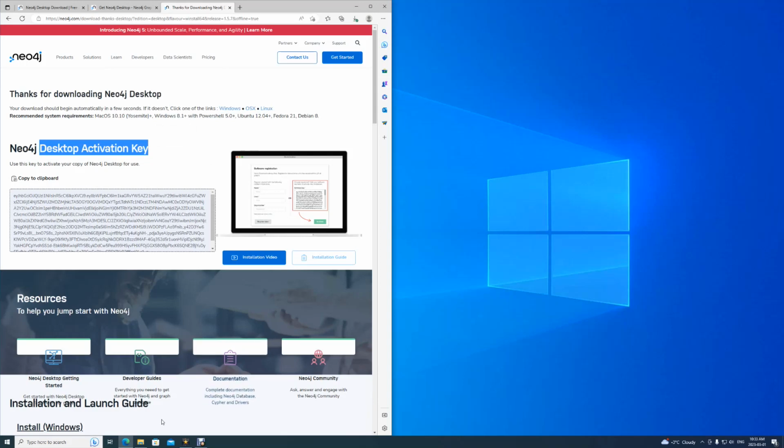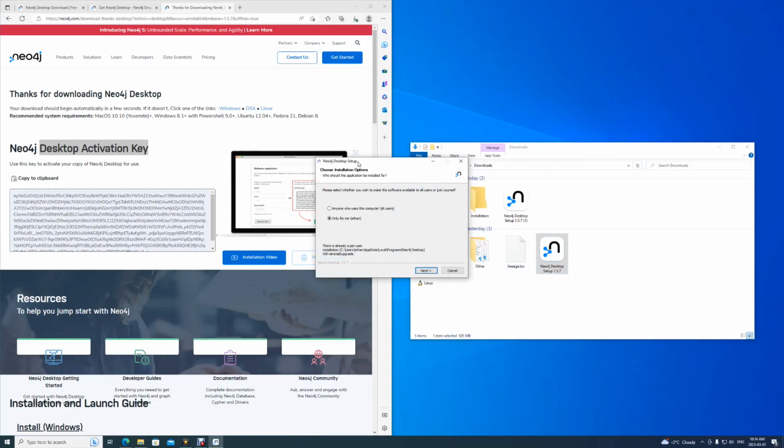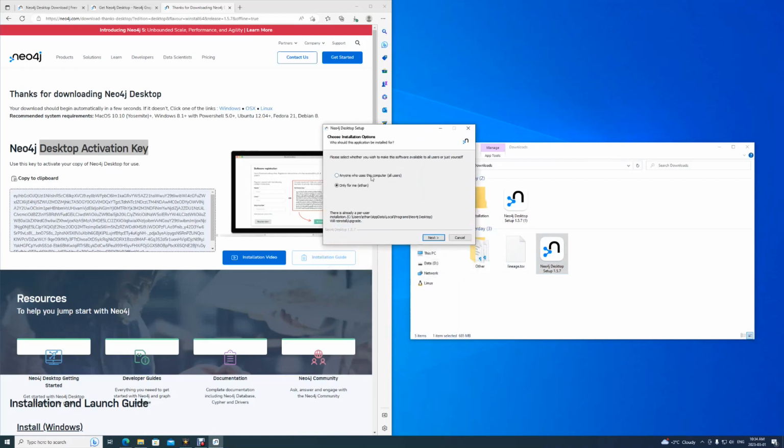After finishing the download, you'll see the Neo4j Desktop setup file. Simply double click on it, and then the Neo4j Desktop installation will launch. You can choose whether to install for all users or simply for your account only on the computer. Click Next, then you'll be taken to the default installation path. You can change this to somewhere else if you want to, but in this case, we'll stay with the default path. Simply click Install.